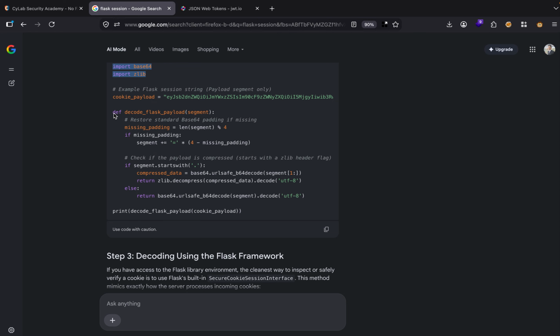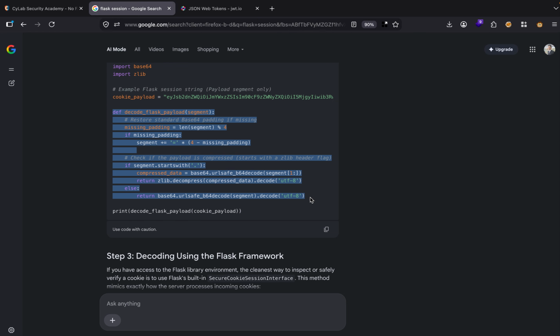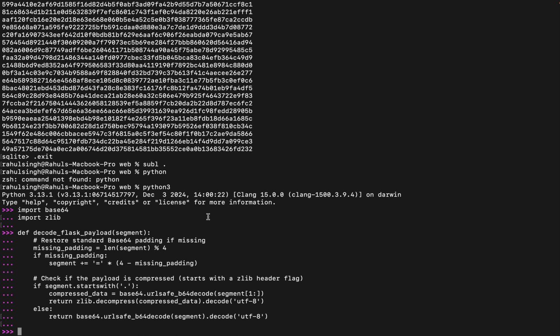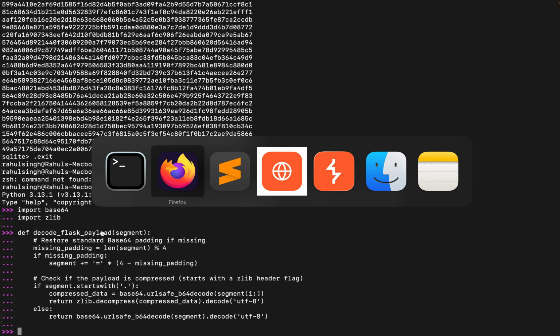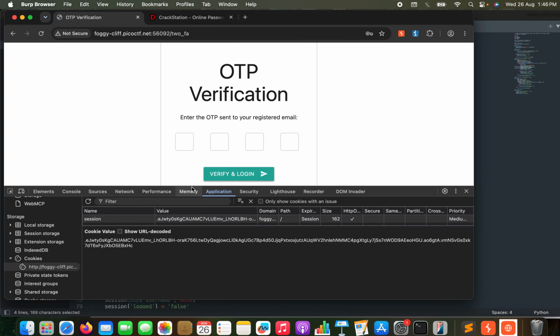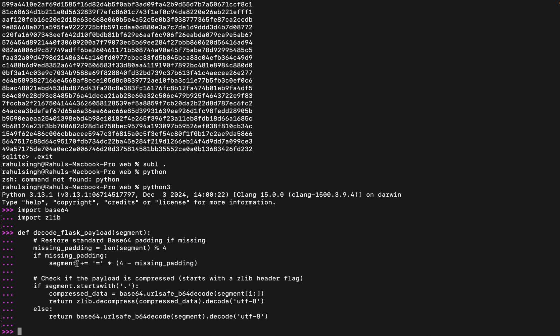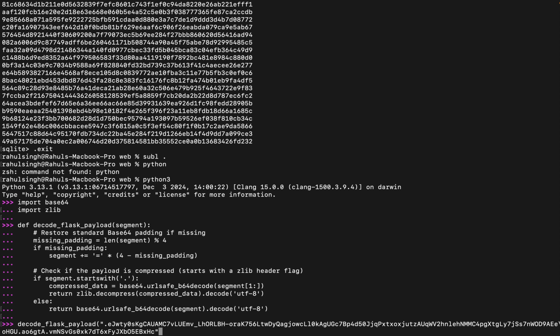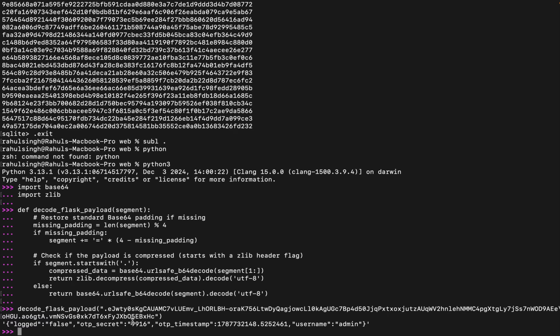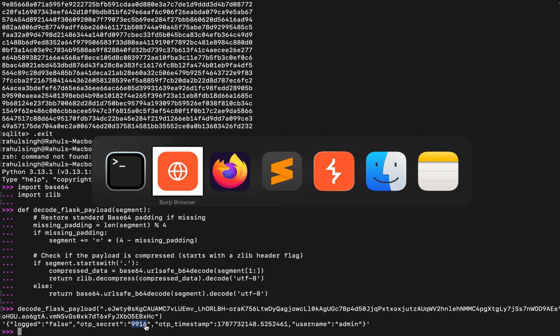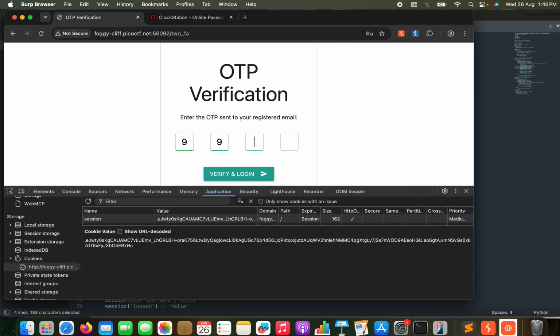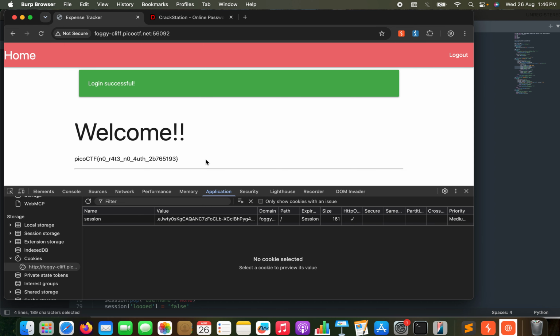So what I did next was, I will go about in my terminal, go to Python, and what I would do is I'll take this function of decoding. Here is me trying to decode that cookie. So let's take this and let's just call this function decode. And as you can see, it also contains the OTP, which is 9916. So let's just try this. And as you can see, we get our flag for this challenge. So it was simple, yet not that simple.